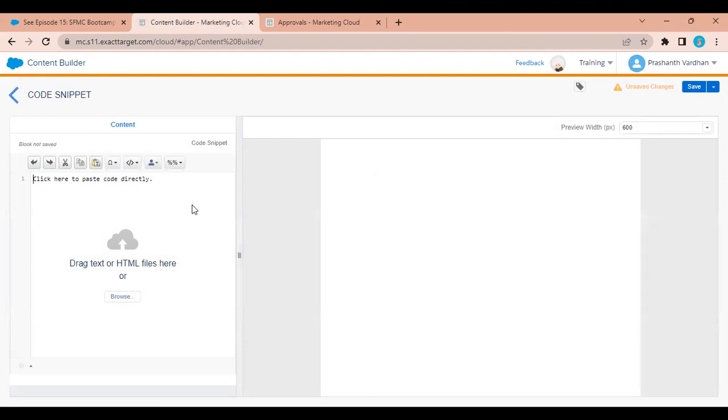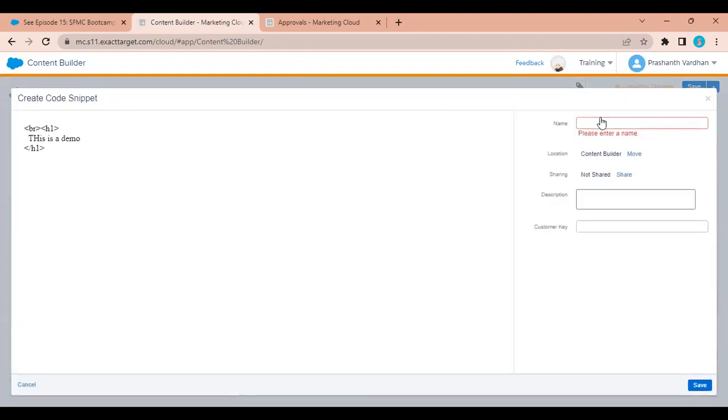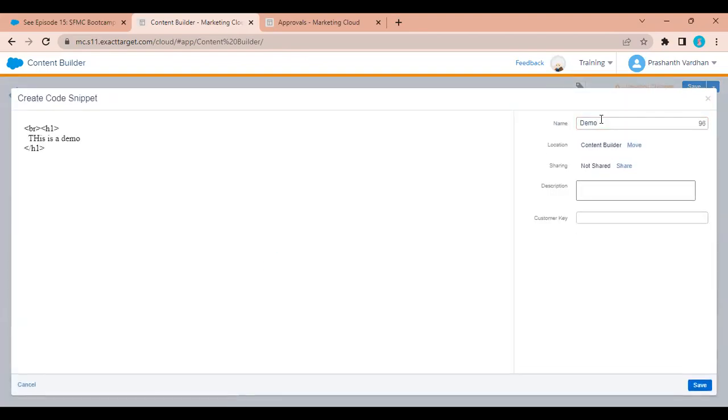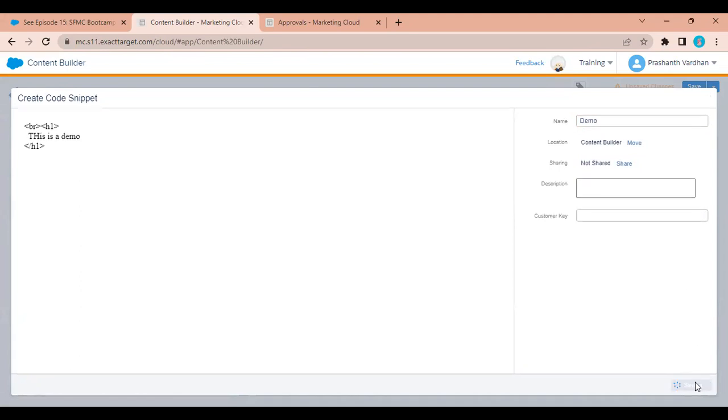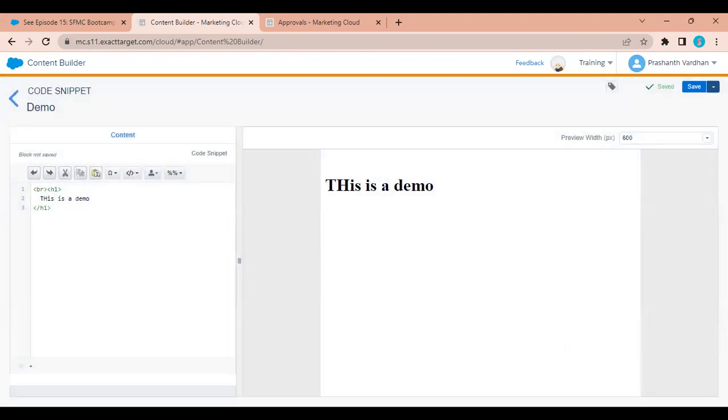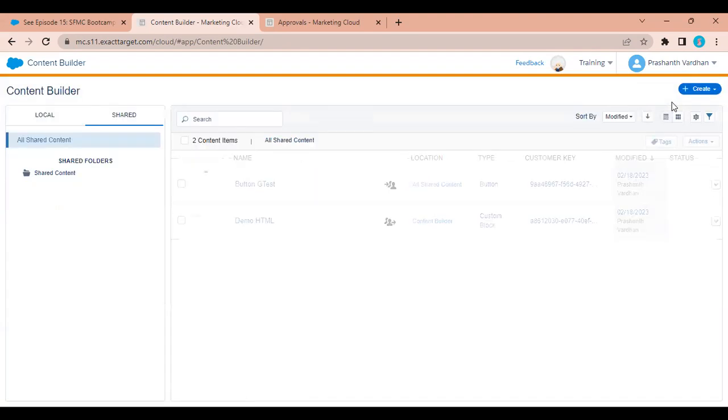So for example, I'm just trying to say demo, and then I can write an h1 tag as well and put it over here. Or if I want to upload the content, I can do that as well. So I'm just trying to create a code snippet, saving it, save and exit. So this is basically how you can create a code snippet.